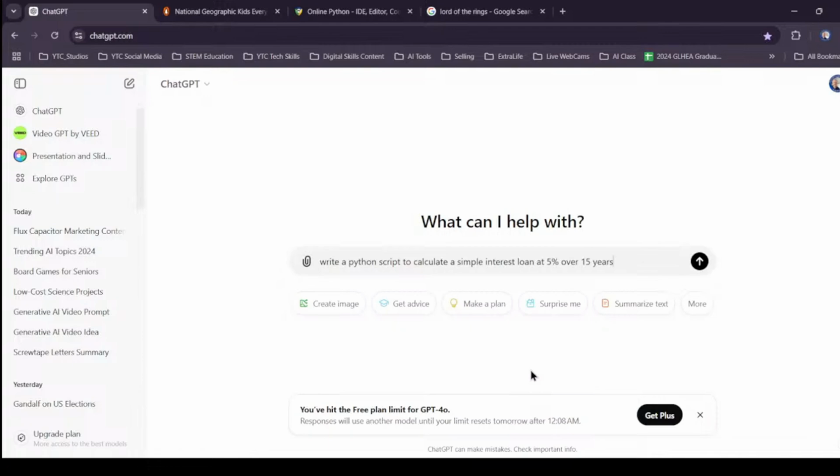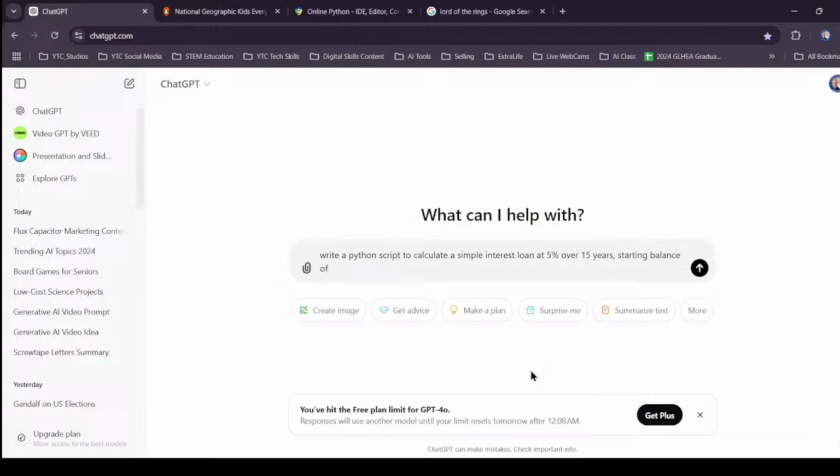All right, with programming, Python being one of them. Actually Python's a very good coding language for even elementary schoolers to use. It actually is that easy. And then there's a lot more advanced features. But in this version, what I'm going to do is have it write a Python script to calculate a simple interest loan at 5% over 15 years. Starting balance of $25,000.